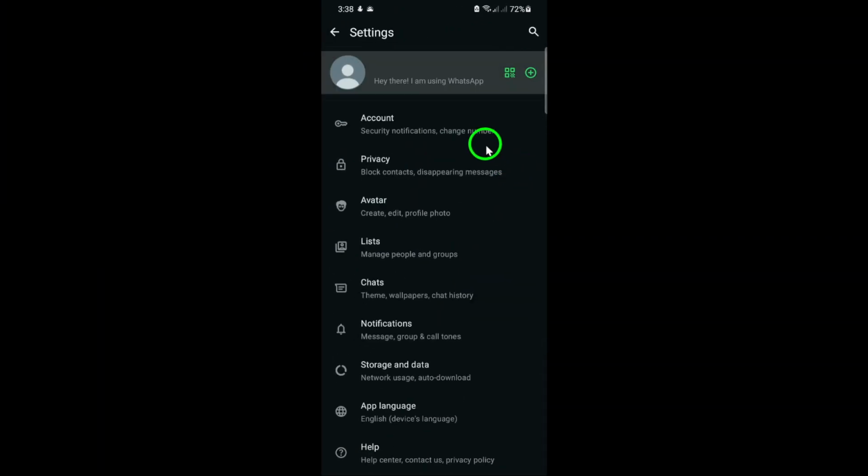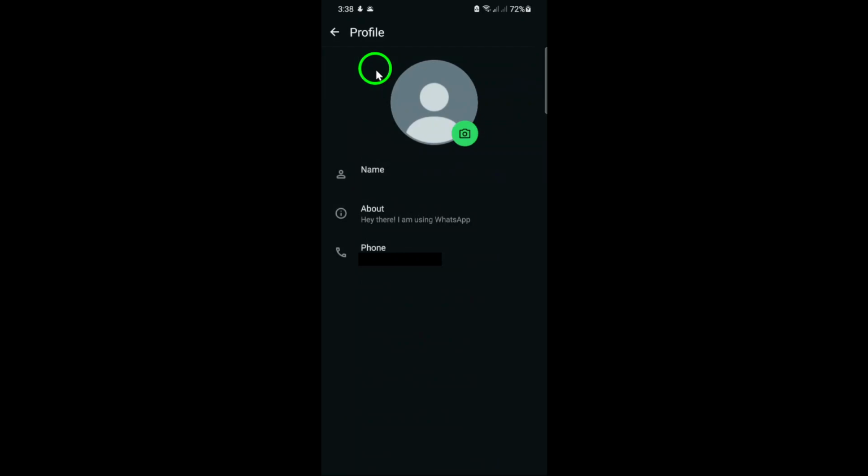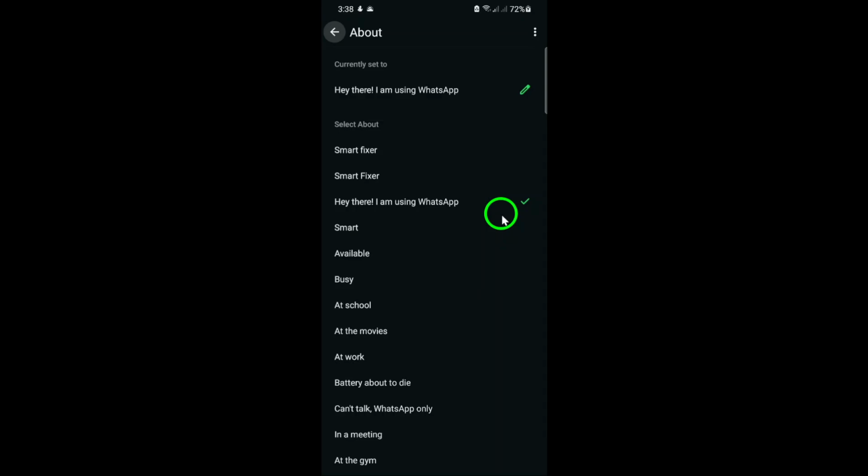Now tap on your profile picture or your name at the top of the screen. This will open up your profile details, where you can make changes to your photo, name, and About section. Once you're in your profile, locate the About section and tap on it. This is where you can customize what others see about you.